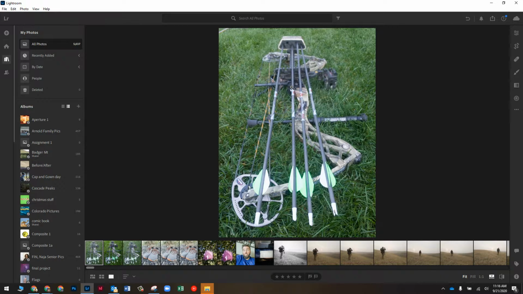All right, this video is for those of you who are using Lightroom on a PC or Mac on how to download and get all your photos into Lightroom, edit them, and turn them in for an assignment.